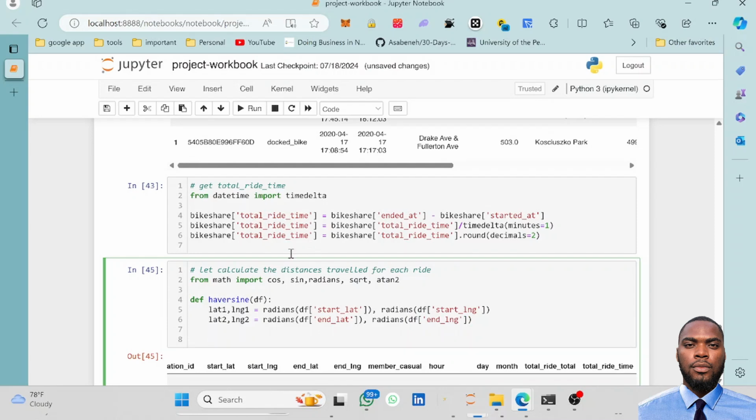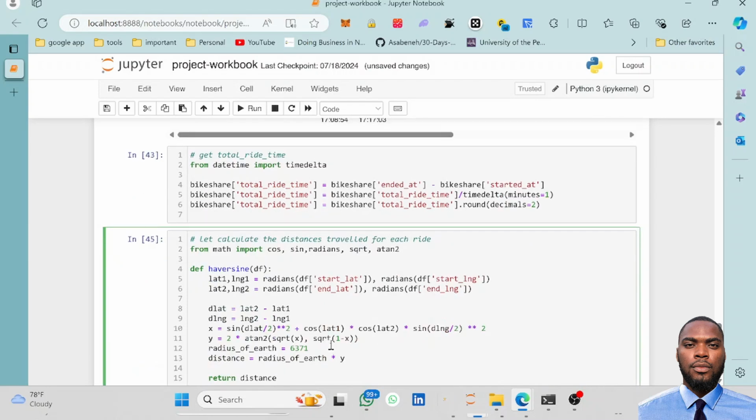Okay, so this haversine, let me just type everything. I know what's stressing, so I have to copy that. Okay, so the way this haversine formula works, it takes in the latitude and the longitude for the start location, then it gets converted to radians. It's in degrees. It was given to us in degrees.